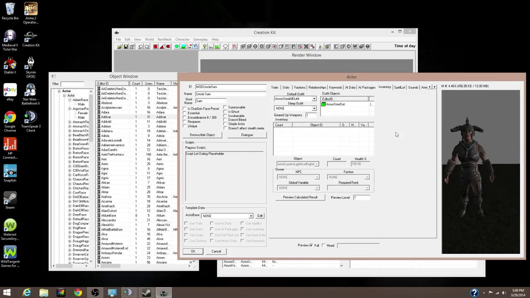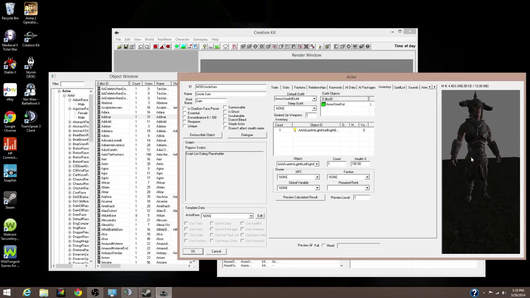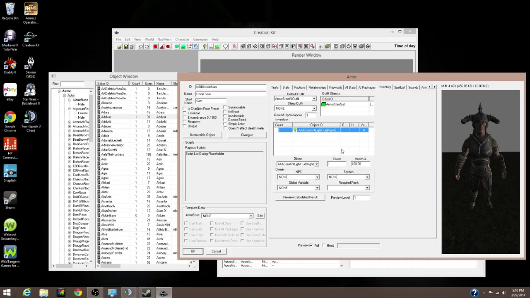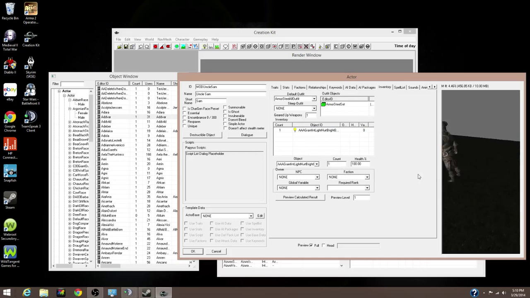Now we want to give him a weapon. Uncle Sam will have this just for looks, because he's not going to be a follower, which will be in the next video. We'll spoiler there. I will teach you how to make your NPC into a follower in the next video, which is pretty simple. But we're only starting with the basic NPC once again.